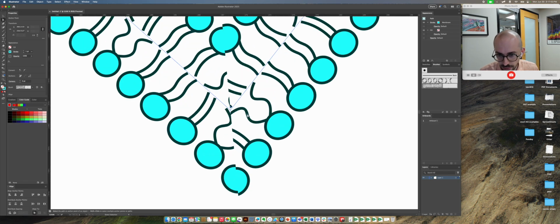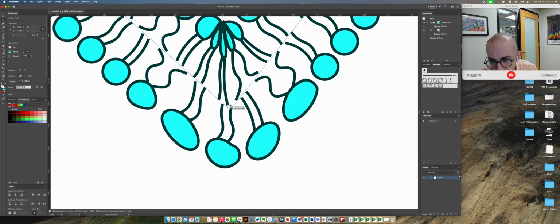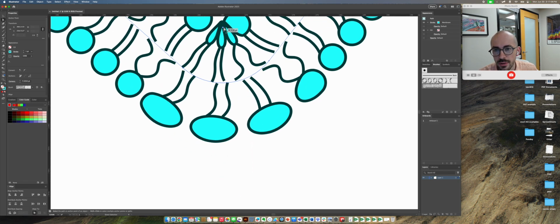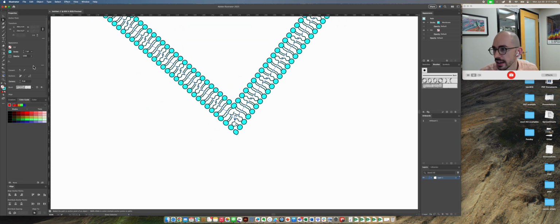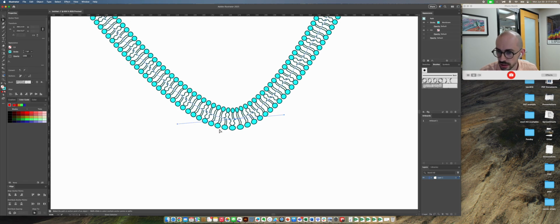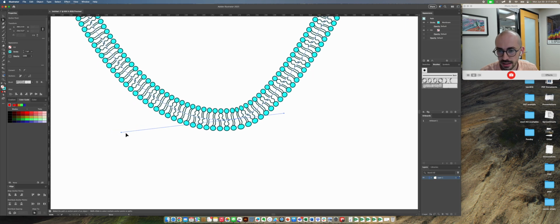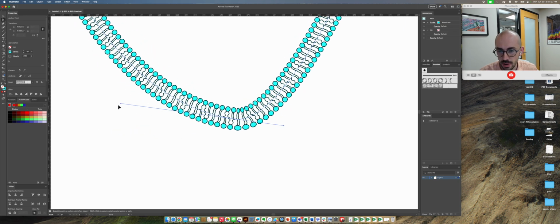I'm going to zoom in so hopefully you can see that. I can click on that, and this will now have a radius associated with it. A bit better, but still kind of icky. Another thing I can do is convert this point from an angular point to a rounded point. Ooh, much better, right?